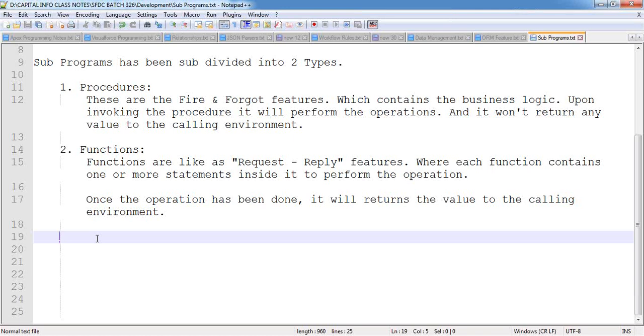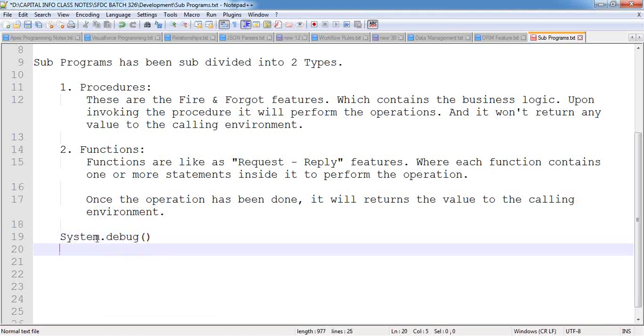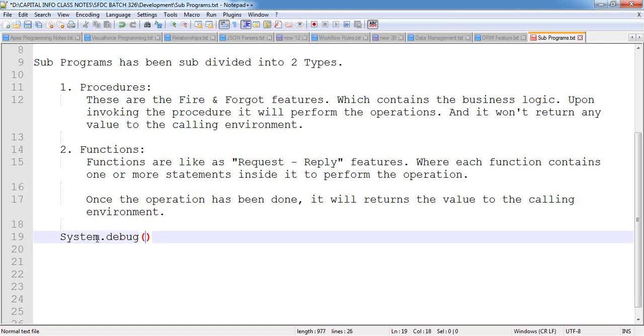Done? Now, I will give you some procedure and function names. Let me know, is it a procedure or function? What is it? Is it returning any value to you? Upon using system.debug, it will simply print the value. That's it. Will it give any result back to you that it has printed successfully? No, it won't give any result back to you.